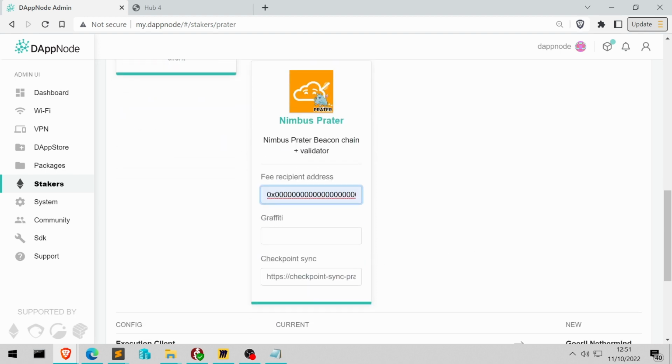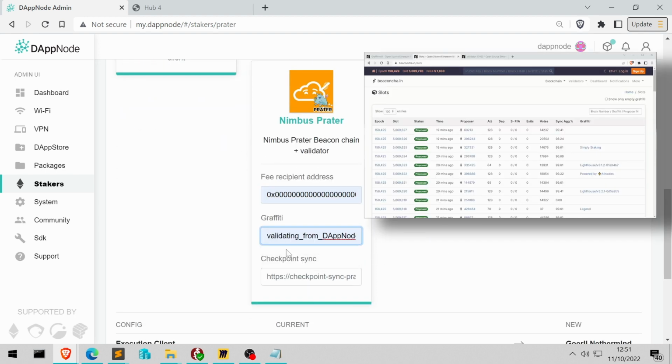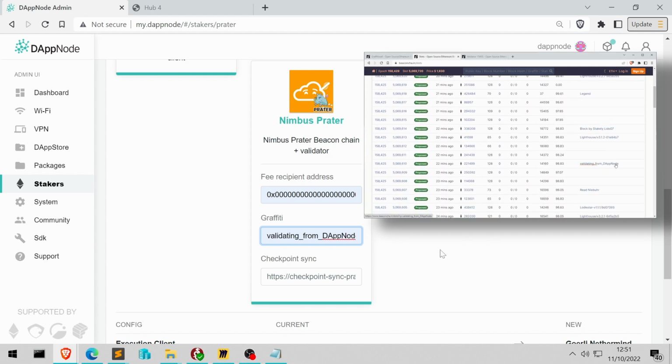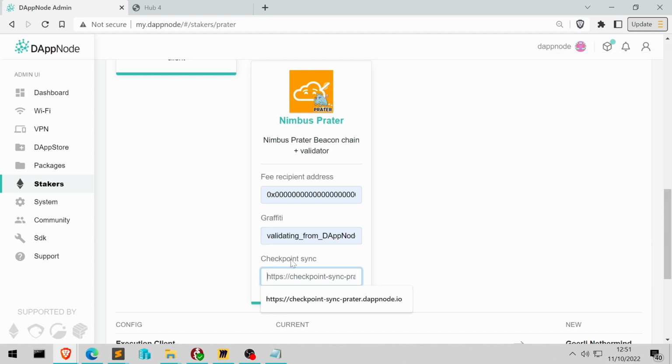Right, then the graffiti, that's what is shown in the beacon chain later on when you propose a block. So I leave it at "validating from DAppNode". And the checkpoint sync is very important because that syncs the blockchain very fast. And I had to make sure not to put a slash at the end because then it doesn't work. So that was a lesson learned.